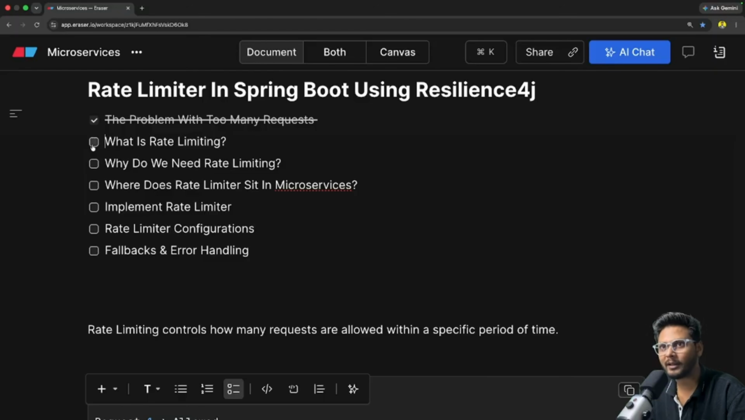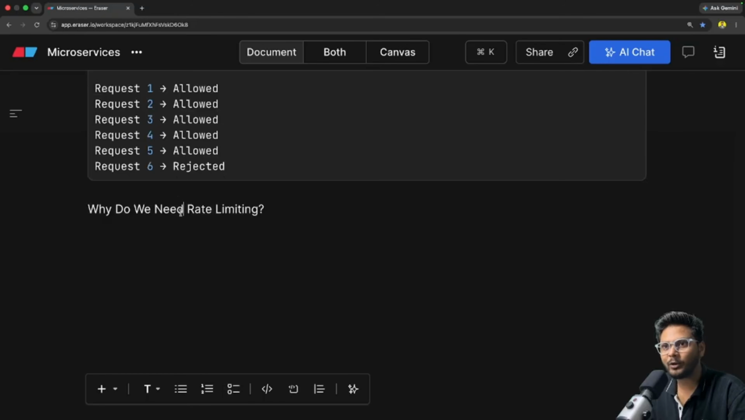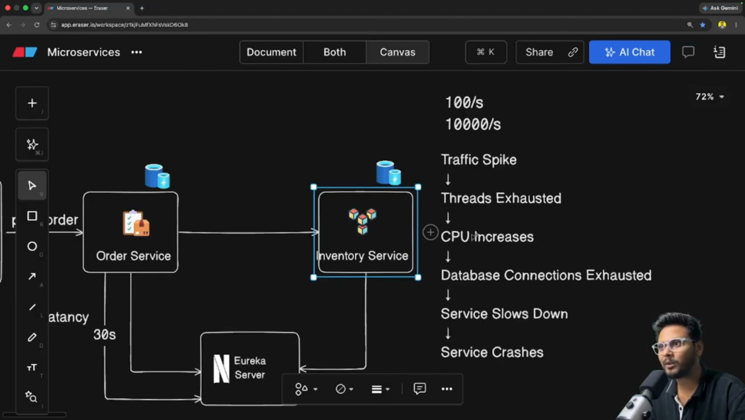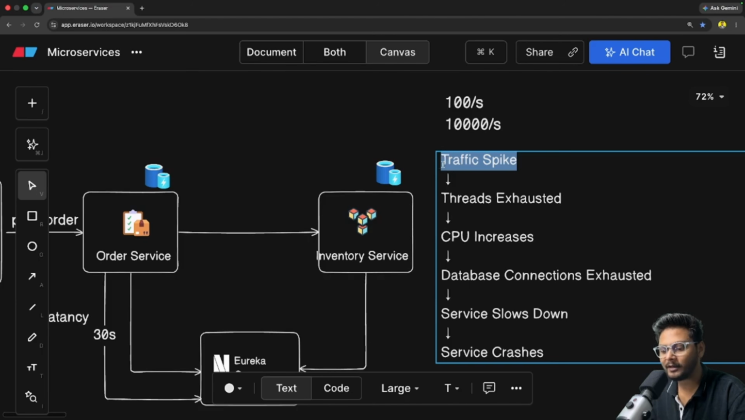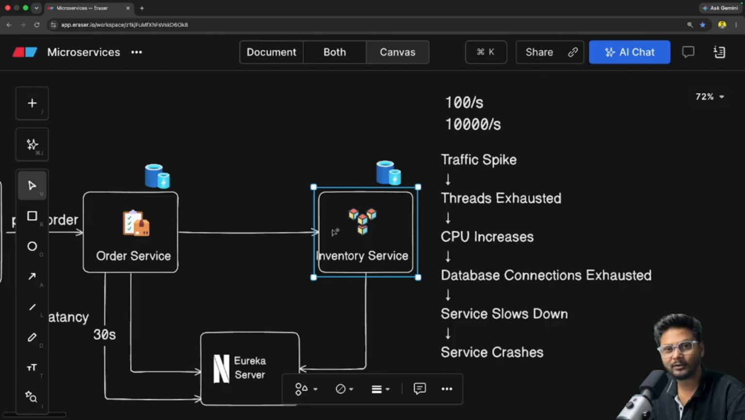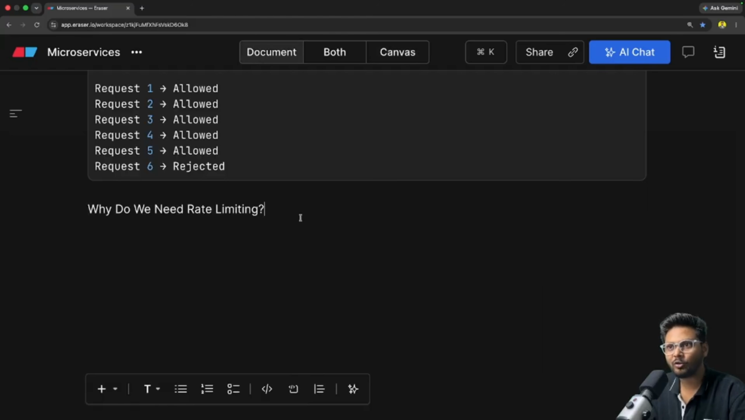So we have seen the problem and we have seen rate limiting as well. Now, why do we really need rate limiting? The first problem that we see is traffic spike. If a traffic spike happens, then all these problems will occur and your inventory service will go down. In order to solve this problem, we need rate limiting. So first is traffic spike.